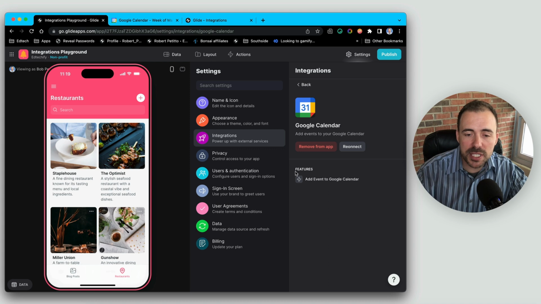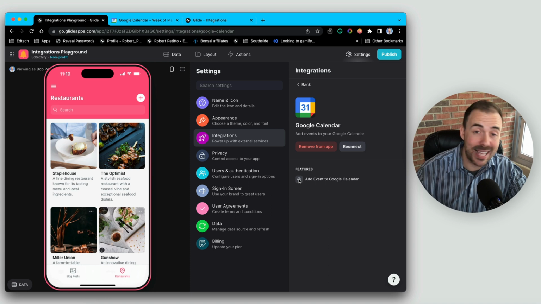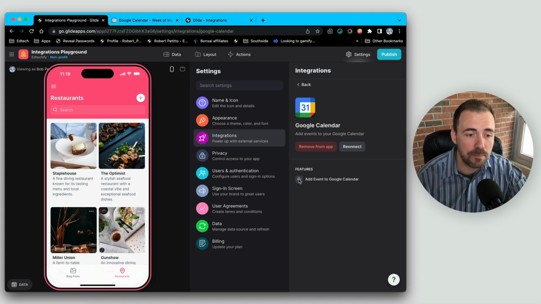So one thing to note here is that this one does not have a column yet for any of the features. It's an action only, as you can see by the icon here, which means we can tap into this integration as part of any of the actions that we add to our app.